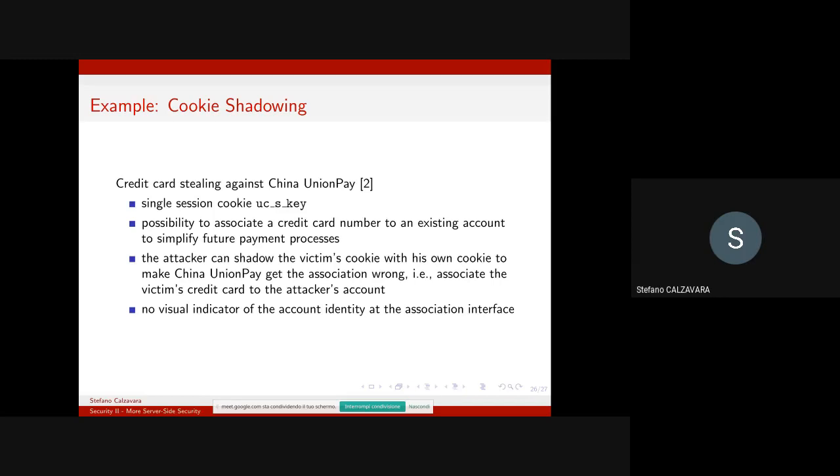I want to conclude this lecture with an example of a real cookie shadowing attack. So this attack was a credit card stealing attack against China UnionPay. And that site was using a single session cookie, which is called UCSKey. And the bad news is that by presenting that cookie, you could associate a credit card number to an existing account. This way, you could simplify future payment processes, because this is essentially what you do also on Amazon, where you store your credit card number on the Amazon session, and then you can actually buy from Amazon without providing your credit card number every single time.